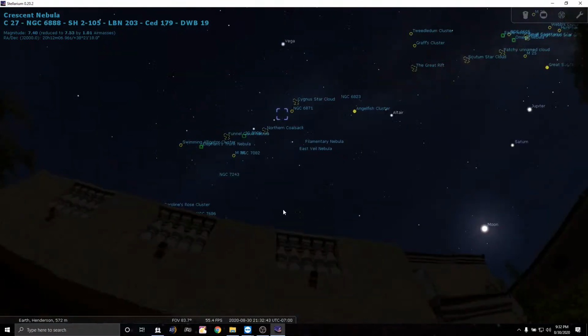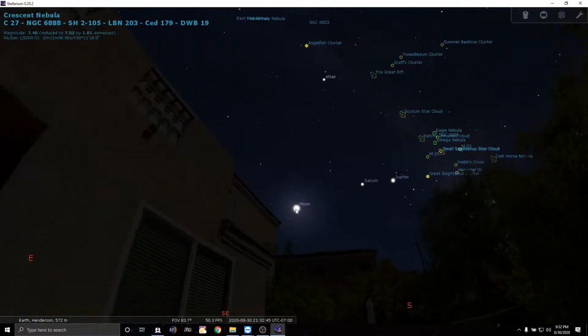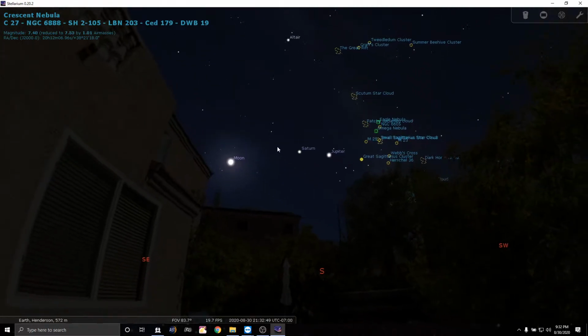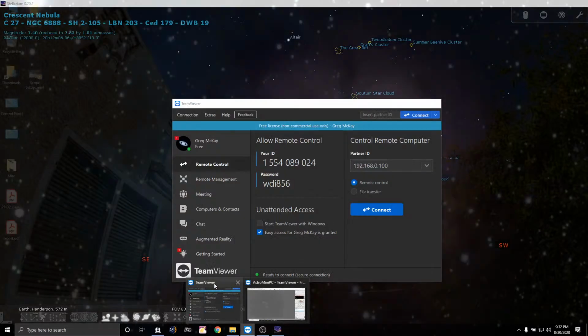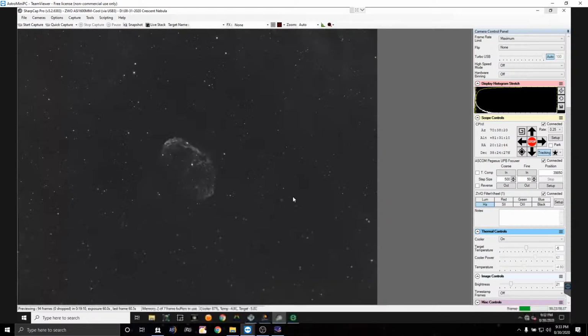But we have a pretty limited field of view. The moon is up right now. The moon is visible. So what I may do is, no, I was thinking about going to the moon, but I'm going to go ahead and switch back to our image of the Crescent Nebula.